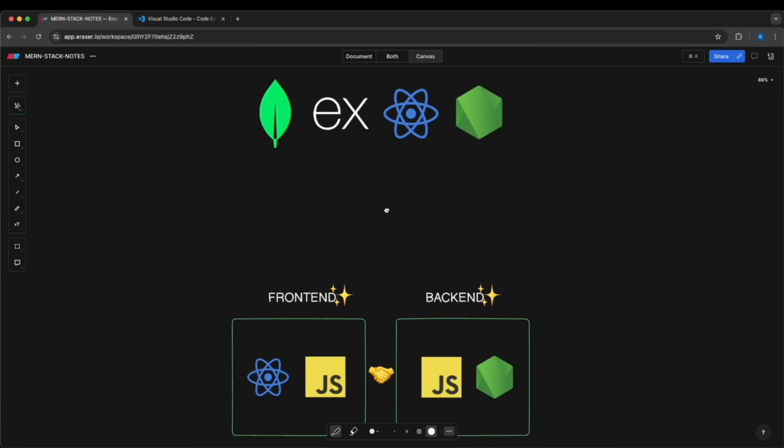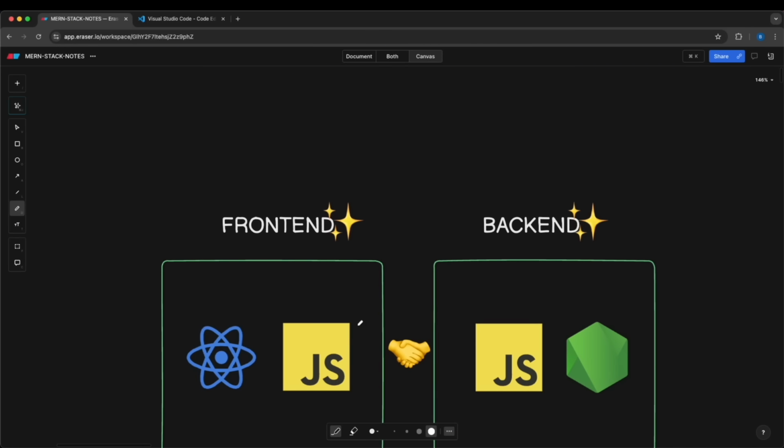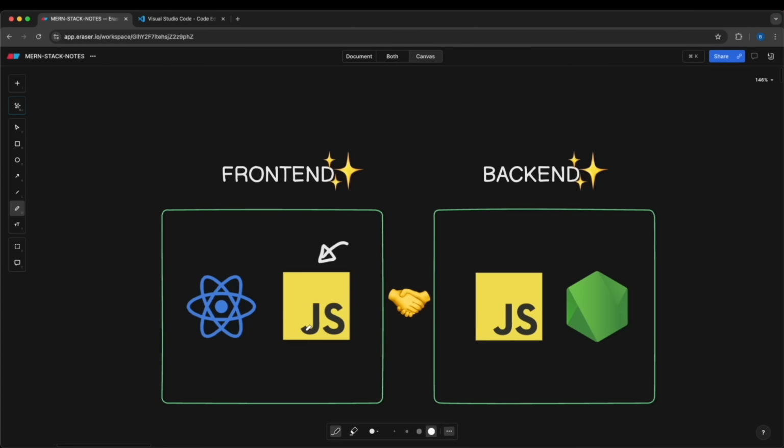So the beauty of this tech stack is that both in the front end and in the back end, we are using JavaScript, right? You don't really need to learn any other programming languages other than JavaScript. All you need to do is learn JavaScript and you're good to go. On the front end, we'll be using React, and on the back end, we'll be using Node.js.